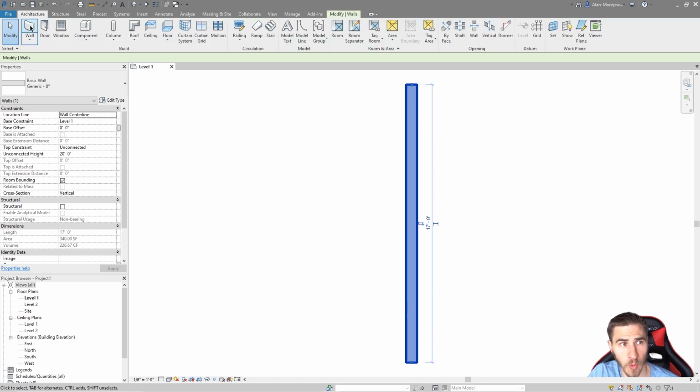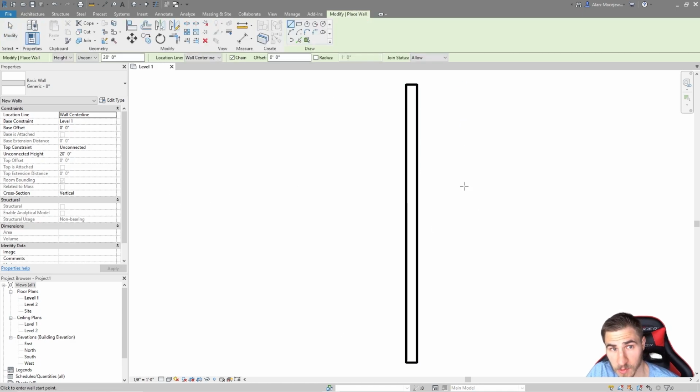Now if I come up here to wall and go to place a wall, but not having placed it yet, I have very similar looking settings up here at the top green bar. I can modify the height and basically set the top to be a certain level. By default, it's set to unconnected, and we'll get to that in a second. But here we can see location line. I can determine where I want my location line to be before I even draw the wall.